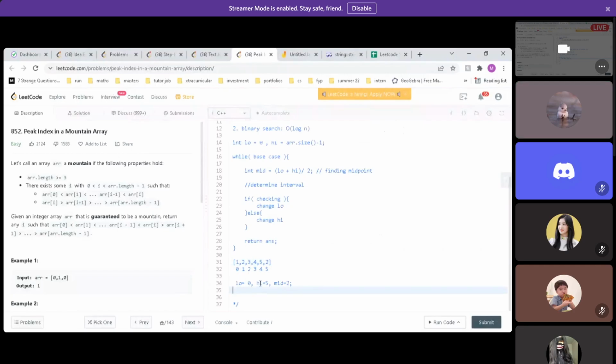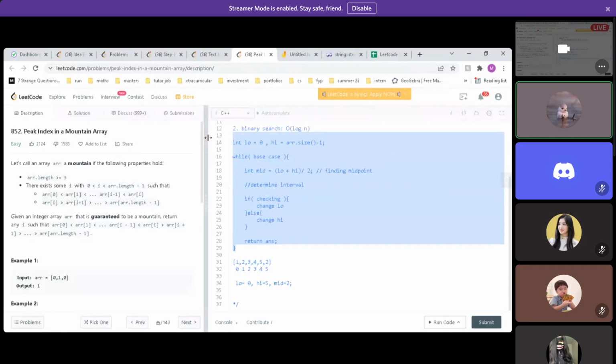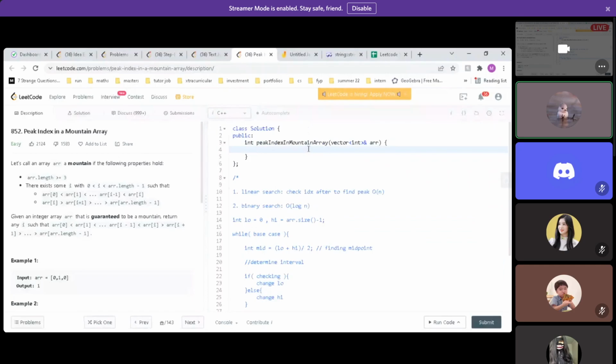We learn that if the value at the index after is larger than the value at the current index, then low would equal mid plus 1, because we can just start with this. So I think maybe I can just copy and paste this code up here.